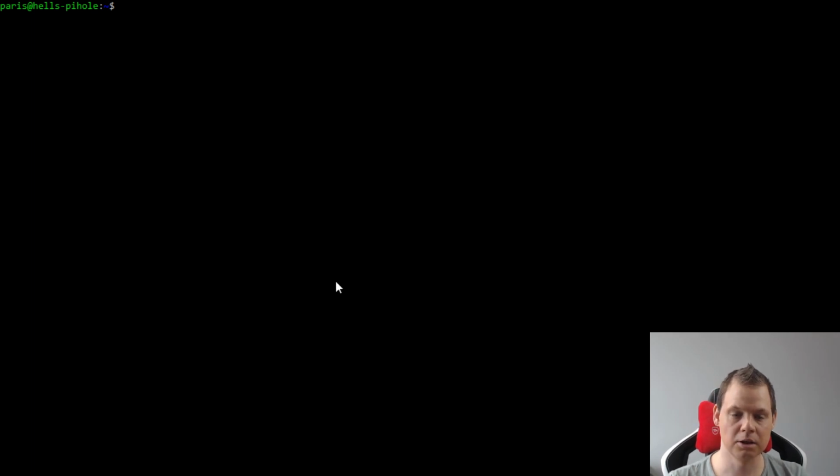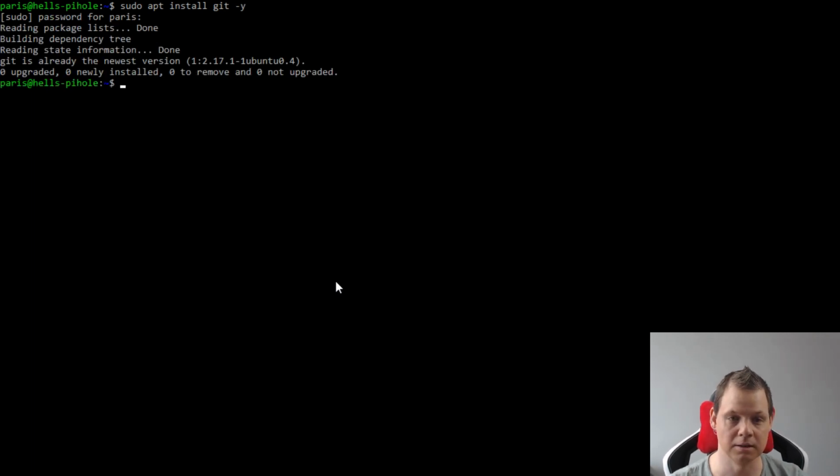The first thing you want to do is install Git, so we can clone the repository from PiHole. Let's first install that. So do apt install git, and yes, we want to just install it without asking anything else. Now Git is installed. The next one to do is clone PiHole. I will just do it here and clone it up.